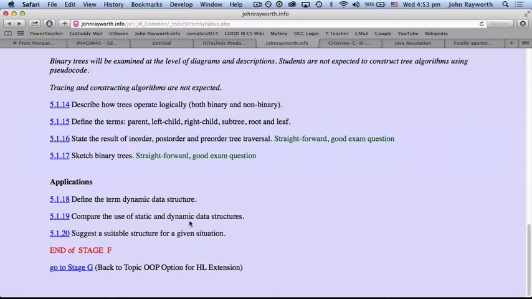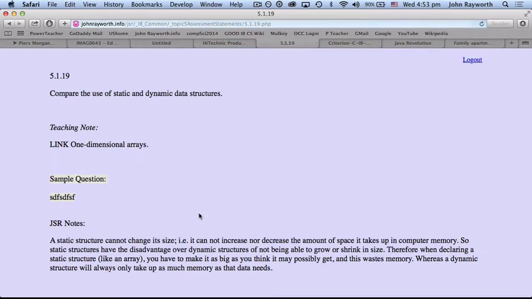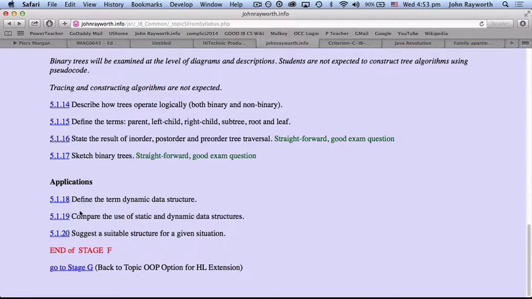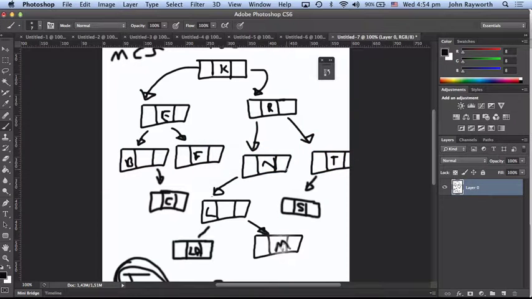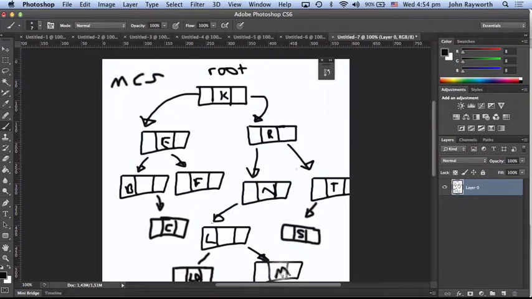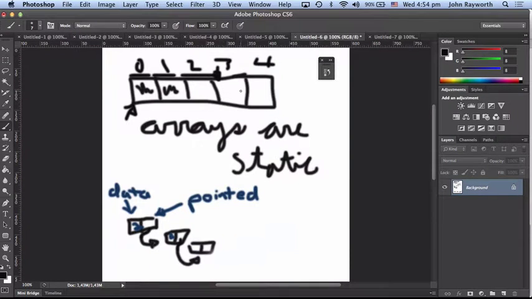19. Compare the use of static and dynamic structures. Well, I guess the slight difference, define the term dynamic data structure. Dynamic means it can grow. Compare the use of static and dynamic structures. It's the same old thing, that with dynamic structures we don't waste memory. With static structures we potentially do. Although it is fine, this is a good thing to note, that if you have a structure that is X number of elements, and it's always X number of elements, then use an array, because you know it's not going to grow.